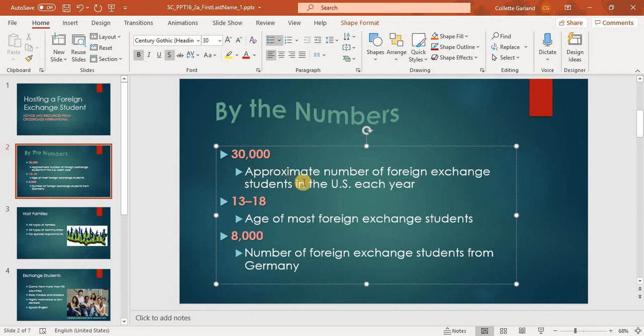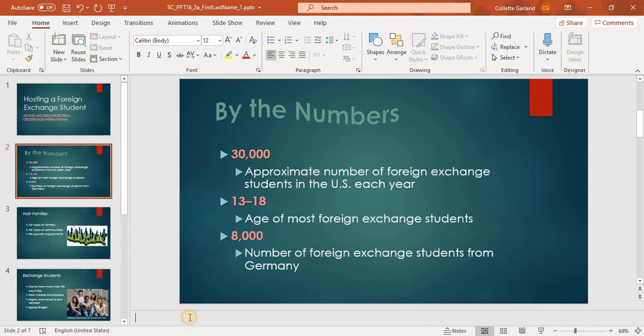Number 3, with slide 2 still displaying, enter a slide note. That's at the bottom here. Click to add notes. Foreign exchange programs are popular and rewarding. Don't forget your period.